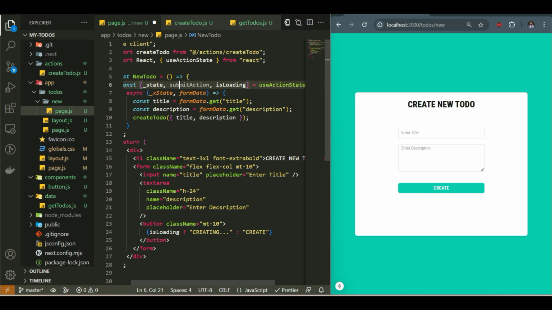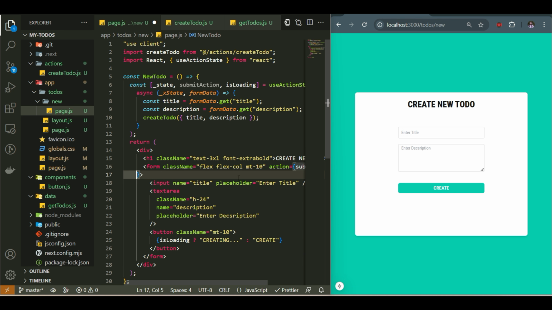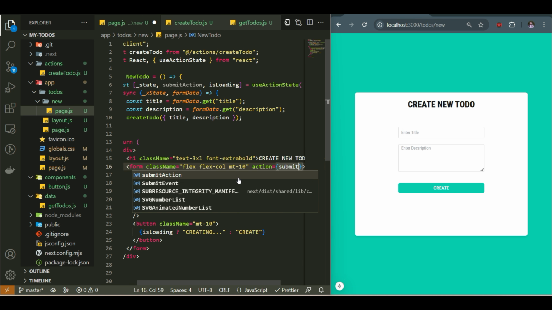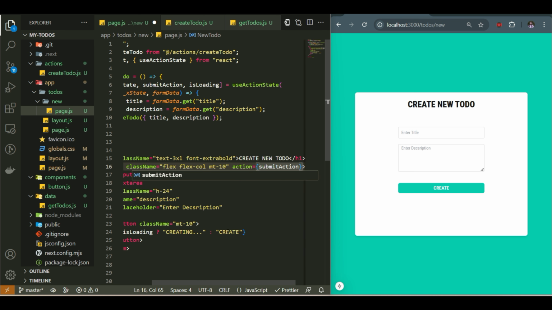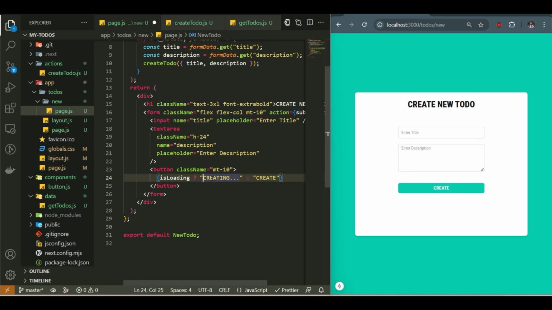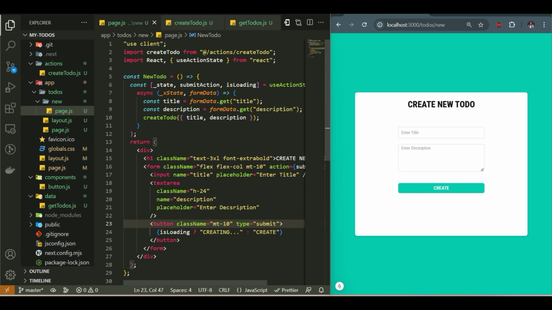Alright, one more thing, this action, basically how would we know that we need to trigger this action? So we need to pass this action in the form. So this form needs to have action which is submit action, and this button needs to be a submit button, because on clicking of this button I need to trigger that action. Okay, so this is probably done.